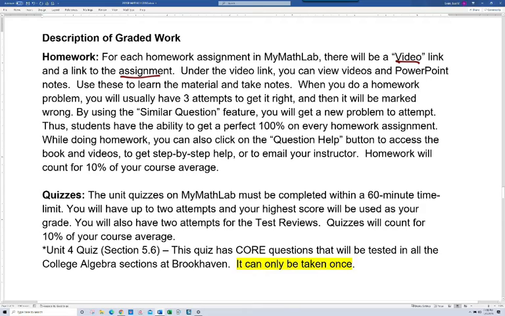And so you have those, and then you have the videos provided by MyMathLab, or that come along with the textbook we use. And then there's a PowerPoint notes document in there as well. So these are the things that are there to help you learn the material and to take notes. If you're having any problem with using those, just let me know. But that's basically your lecture or lesson before you go and do your homework.